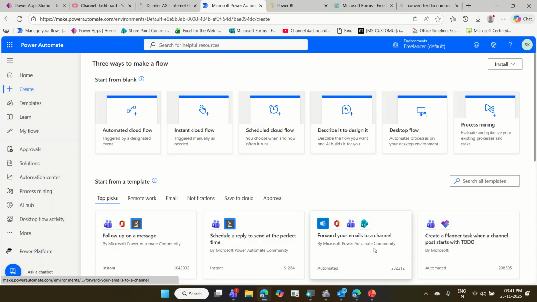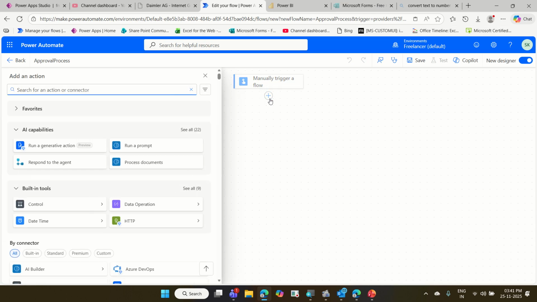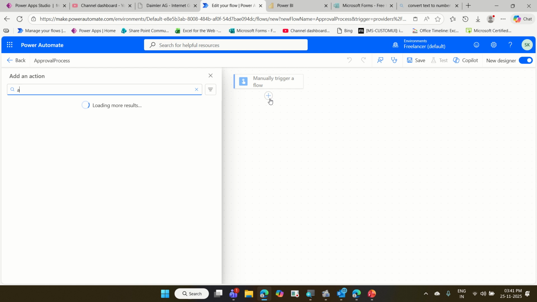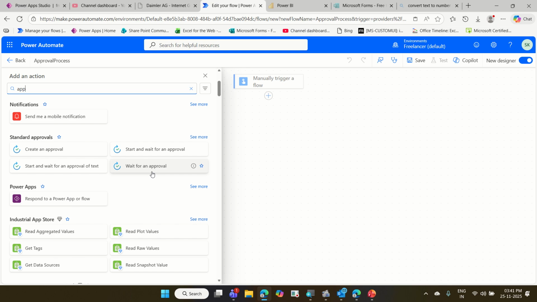So we have created a manual triggering flow here, and I click on the plus symbol, add an action. Under this action, you can straight away see there will be an option for approval, or else you can go to this action button and type here. When I scroll down, you can see there is an option called standard approval. So click on the standard approval.